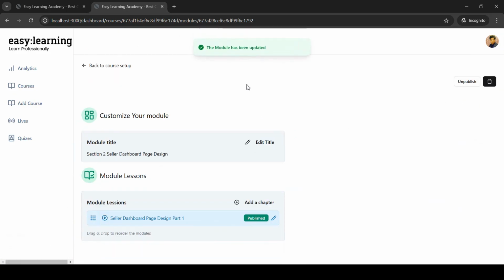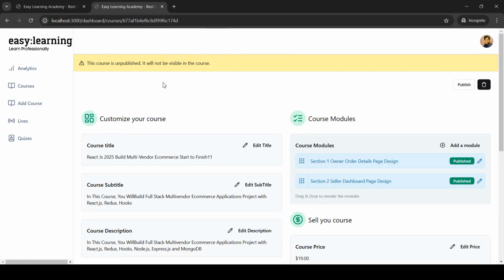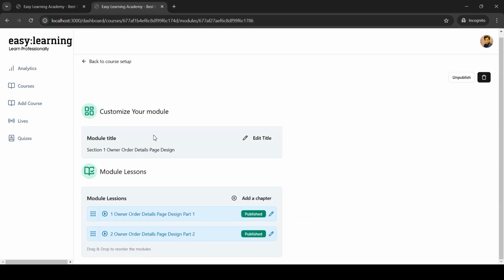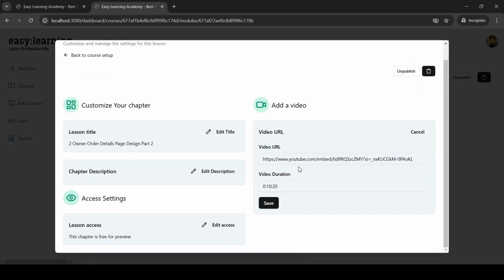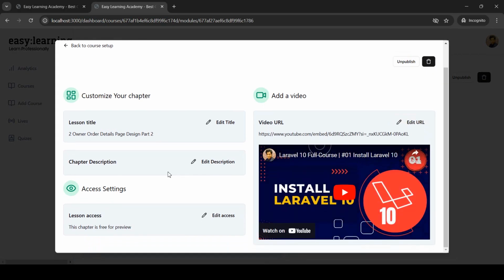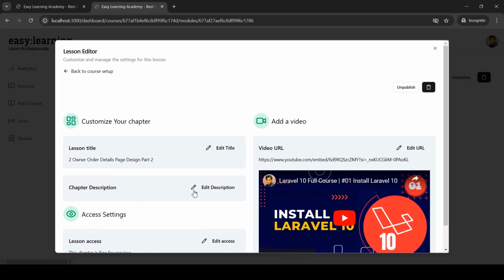Don't worry about it. Here everything is successfully done. And now if you go back here, you can see our course related to this module is now published, and this module's two lessons are also now published. If you want to edit it now, you can also edit it. Everything will happen without reloading the page.